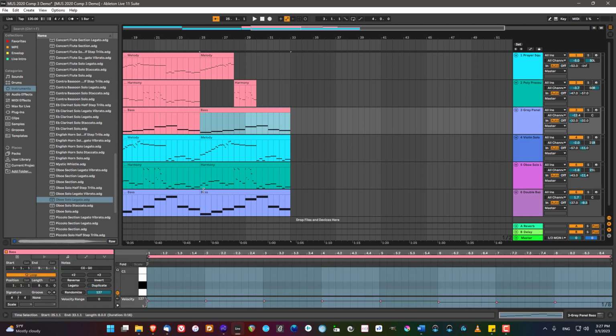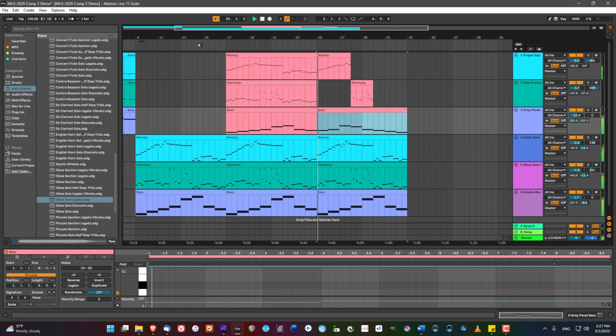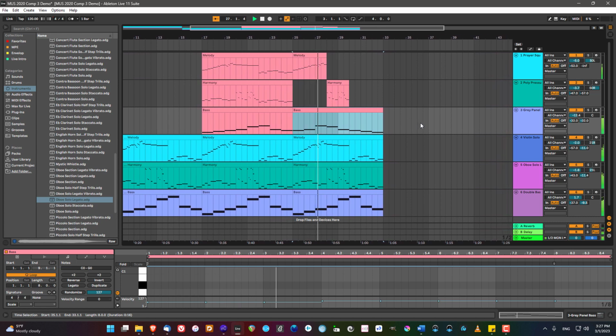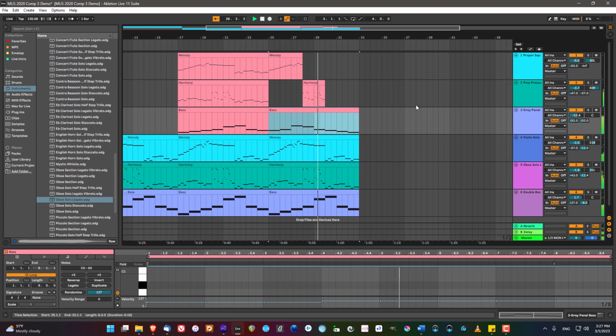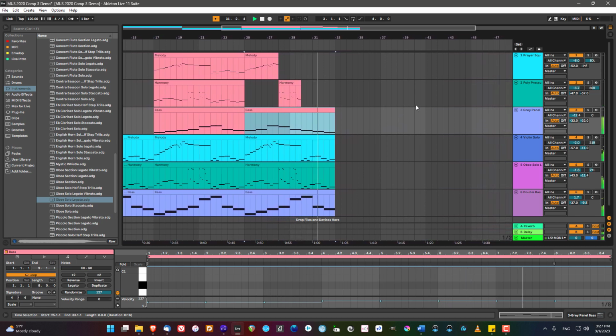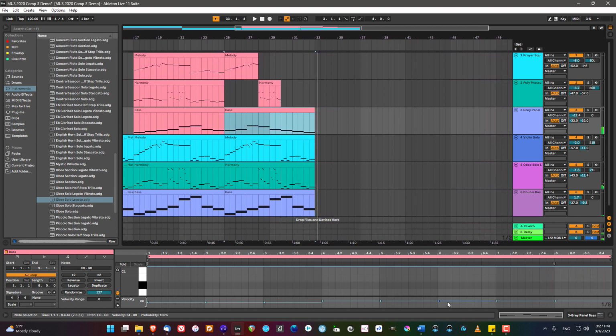Another thing that I can do that's very cool is if I select a part, like say the bass part, I can hit reverse, and that will play it in reverse order. So here's what I've got now. So there's a lot of stuff you can do playing around with that.